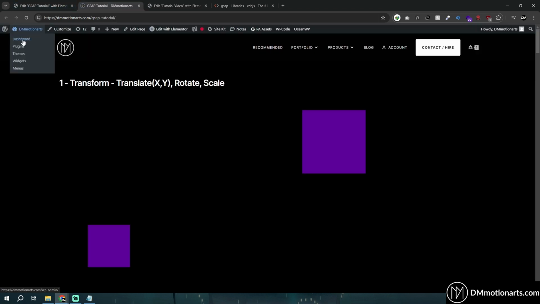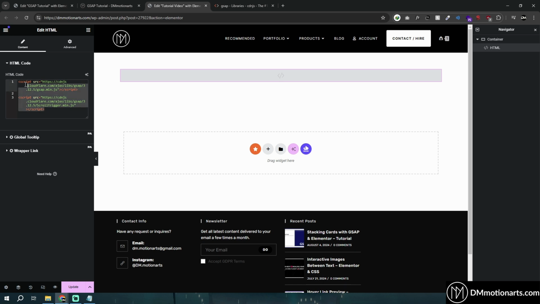So if you go to your dashboard and add it in the custom code, you will need Elementor Pro for custom code, but if you don't want Elementor Pro, you could use the plugin WPCode, which allows you to add code like this to your website. There are enough tutorials online to show you how to do that. And this is how we add our GSAP.